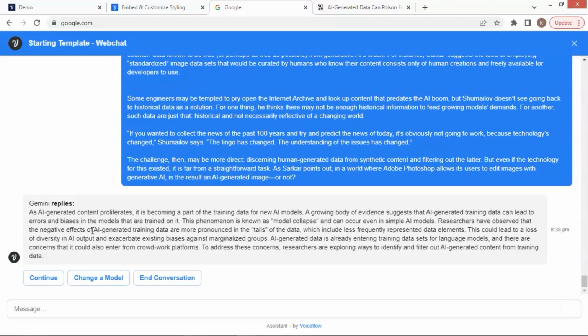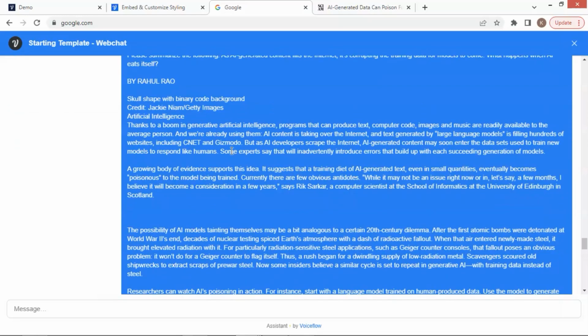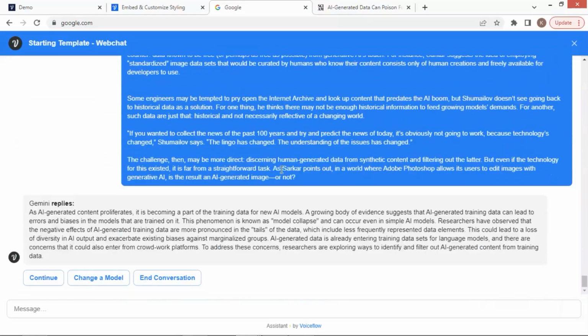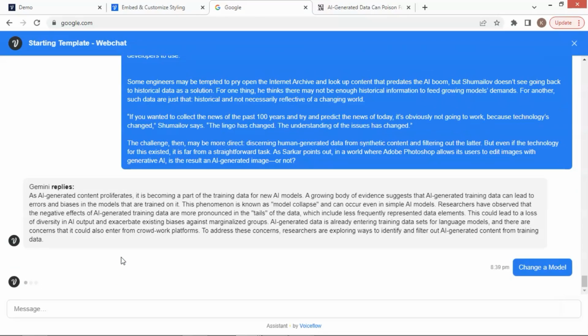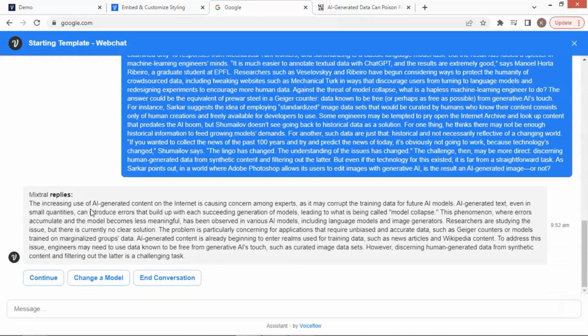The summary looks good. This shows that we can send a very long article. The model can accept the long article and give us the summary. Let us change to Mixtral 8x7b, and Mixtral replies with a summary. Mixtral's summary looks very similar to the Gemini summary. Even the lengths are similar. This means both models can return similar results.